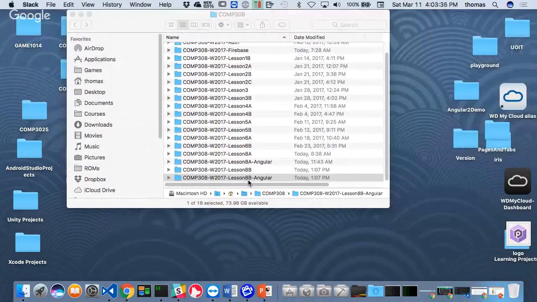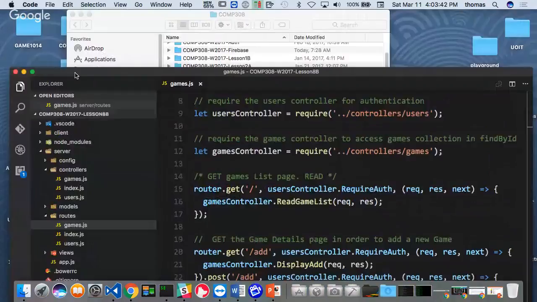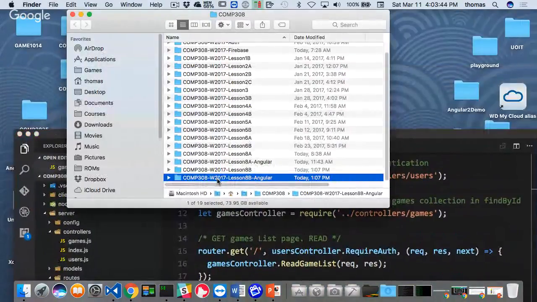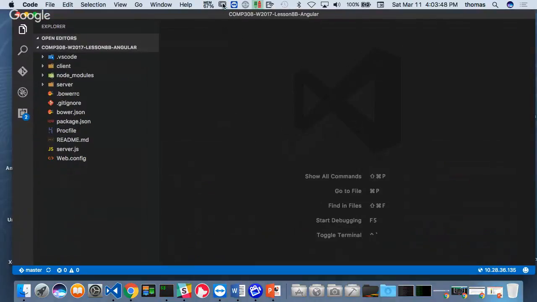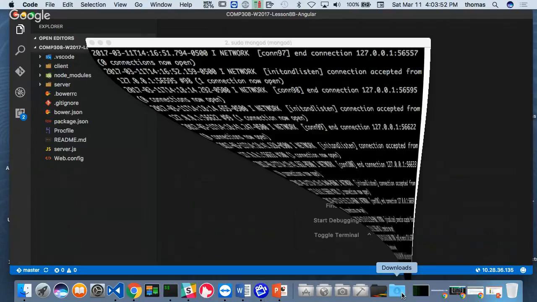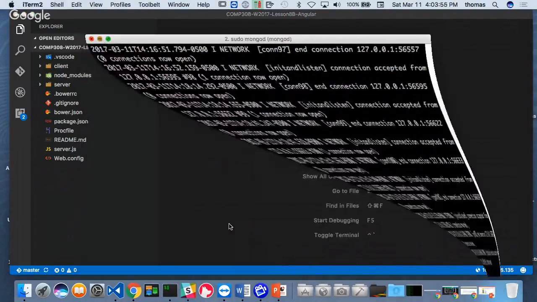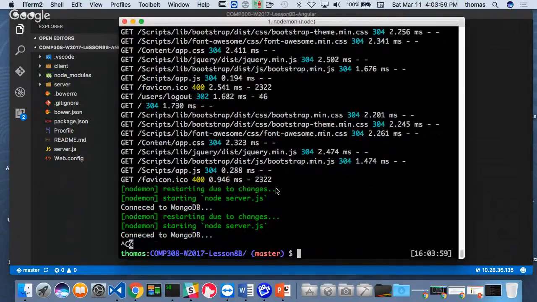Well, first of all, let's take a look at 8b. I'm going to first stop any debugging over here. I'm going to put this Angular in there, and let's create a new project just like normal. This is a little departure from what we normally do. I've got this Mongo session still going, as well as this local session, which we're going to kill for a second.